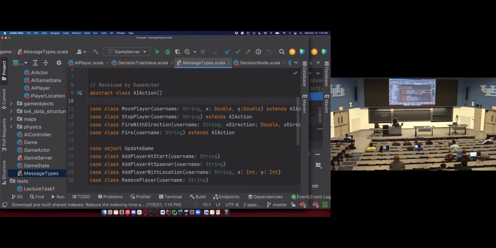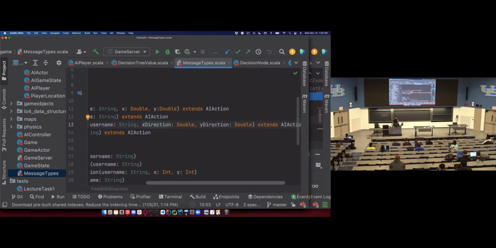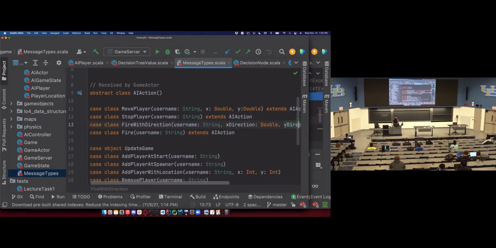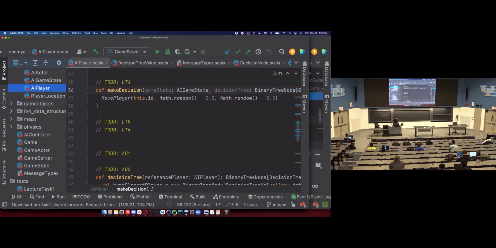AI can do 4 different things: either move in a specific direction, stop moving, fire in the current direction that they're facing. This one is only used for human players that have an orientation of which way they're facing. And fire with direction, which is used by AI, which is going to tell that AI, say this AI is firing in this direction specified by the X and Y, so the AI can aim at a particular player. So move, stop, and fire are the 3 things that if we return one of those actions, that AI is going to take that action on that frame of the game.